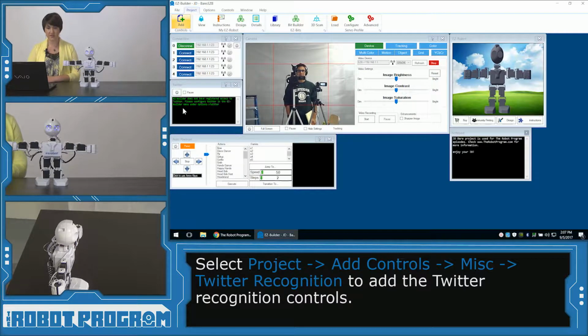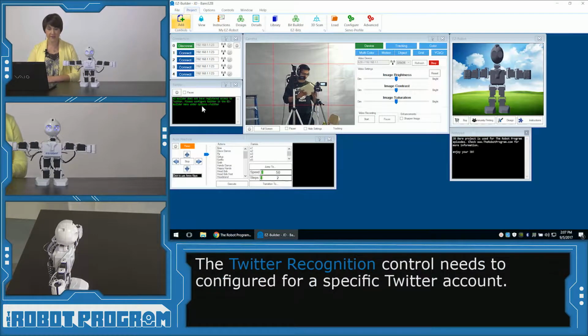You can see we've got this little black box, and the green text says, EasyBuilder does not have registered access to Twitter. Please configure in the EasyBuilder menu under Options, Twitter. So we're going to do that.